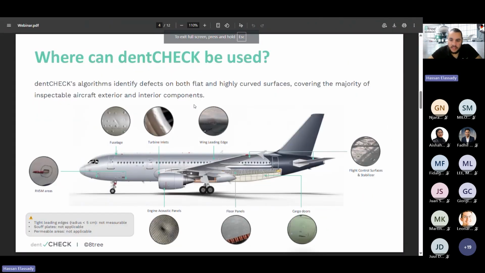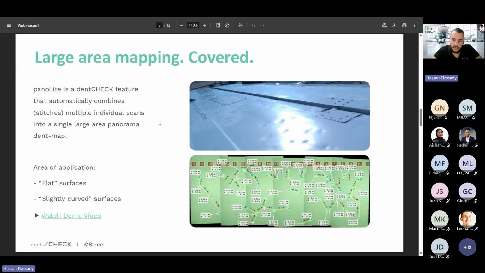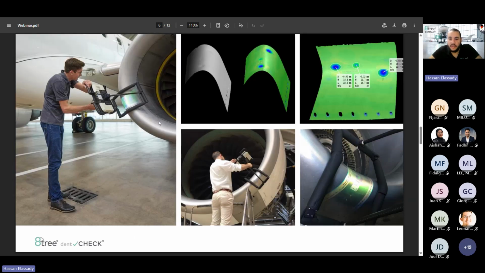And so what else can we measure using our dent check? Dent check can be used on a multitude of different surfaces. Since it uses light, we do not need to prepare the surfaces in advance. And we can also work on curved surfaces. So for example, here we have the turbine inlet. We can see that on the very curved surfaces, we can still use the dent check, and it will be able to give results.